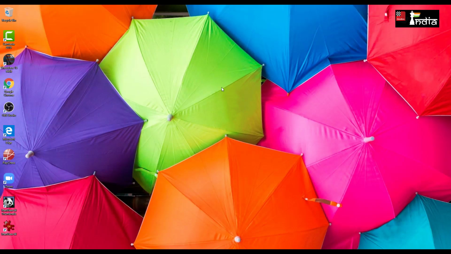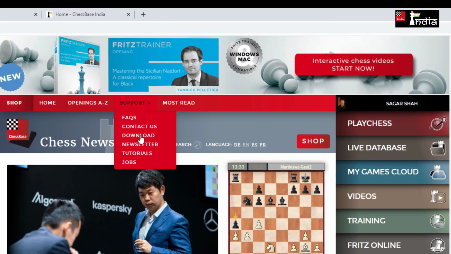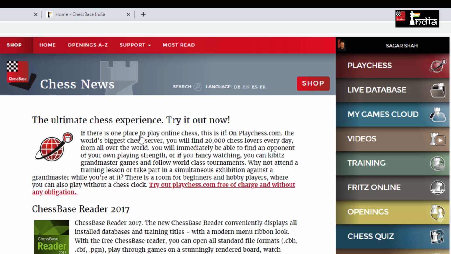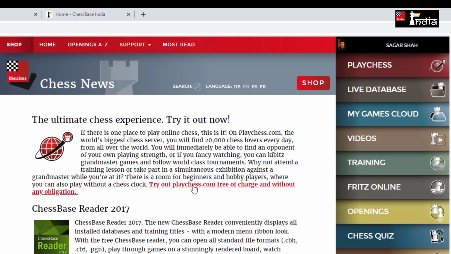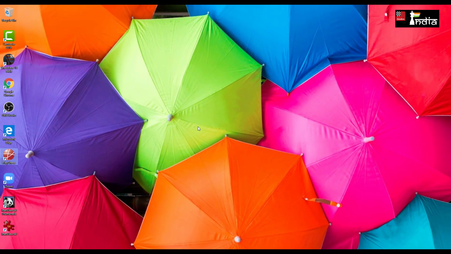Now, the first thing that you need is the Playchess software, as you can see the logo over here. The easiest way to download it is to go to chessbase.com and go to support, and in it there is the download section. When you click here, try out playchess.com free of charge and without any obligation, it will download the setup file. You can install it and then open it up.